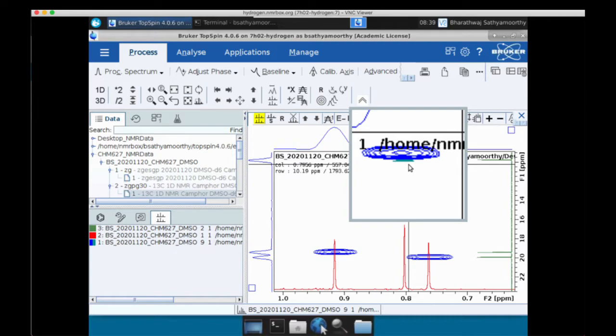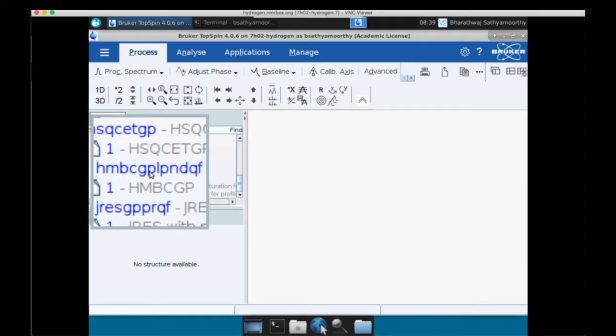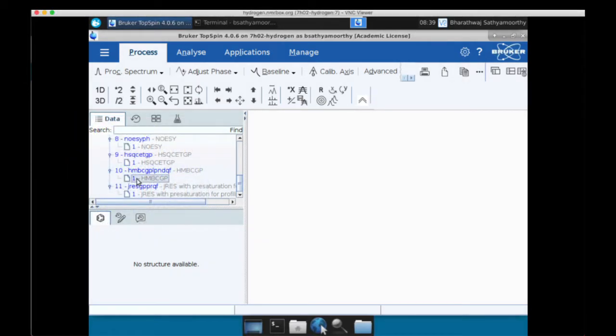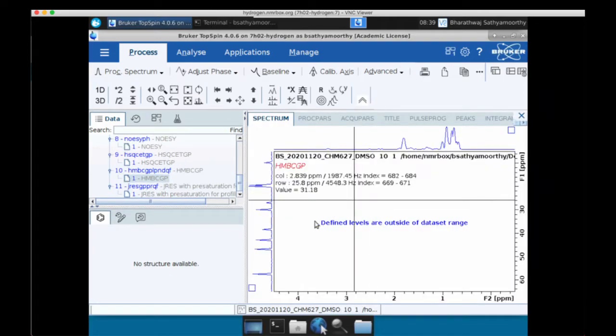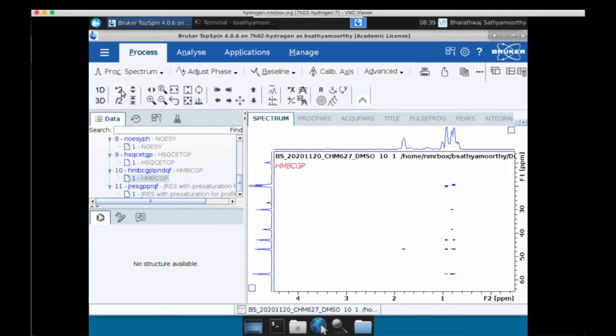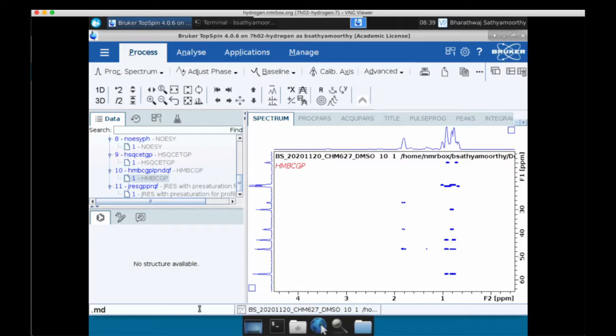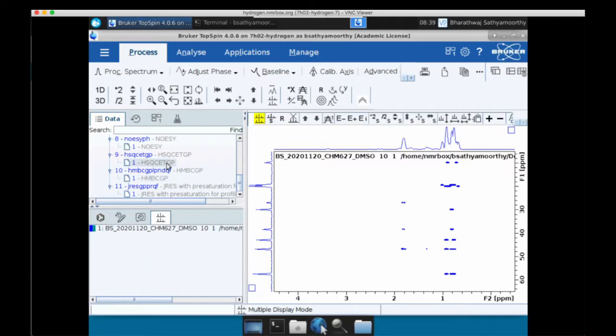The experiment that is present here is the HMBC experiment, which is a heteronuclear multiple bond correlation spectroscopy. Once you open the data set, it might say that the defined levels are outside the range, but do not worry. If you keep increasing the contour level, you'll be able to see the resonances that end up coming. Here once again, I suggest you guys overlay the HSQC spectrum, which is experiment 9 on 10, and this will beautifully tell you how the HMBC and HSQC help you analyze the data.